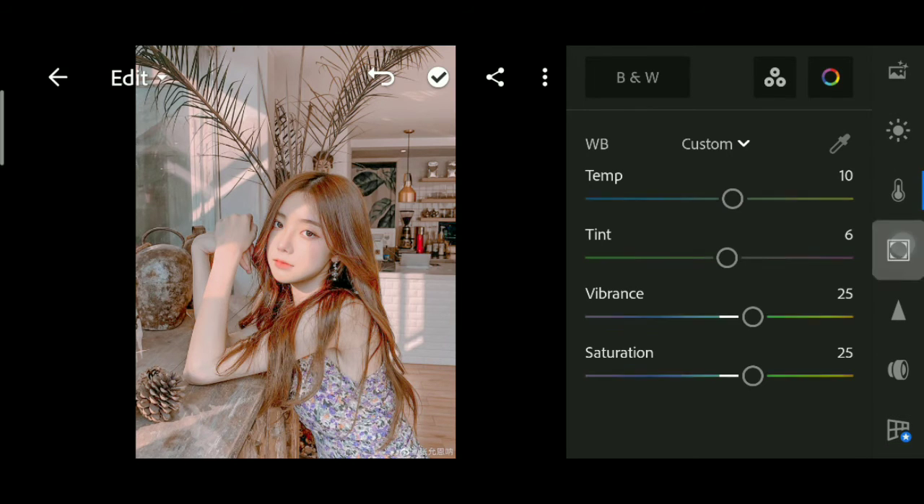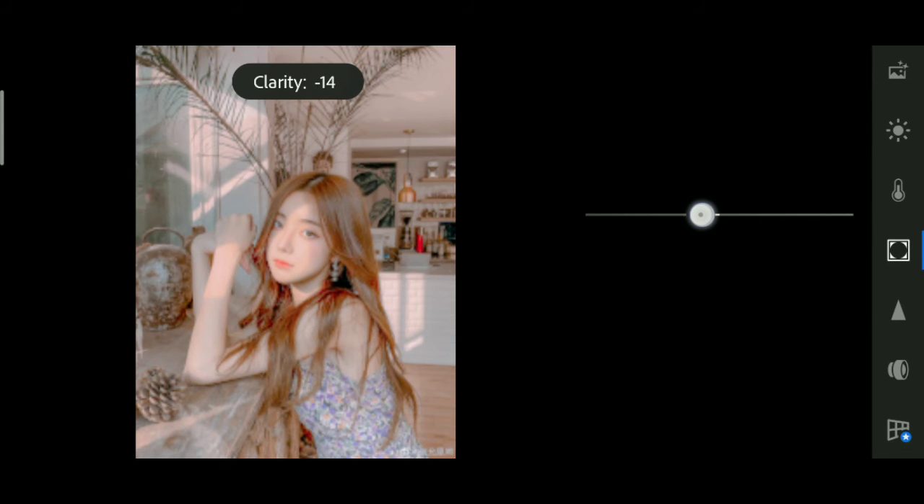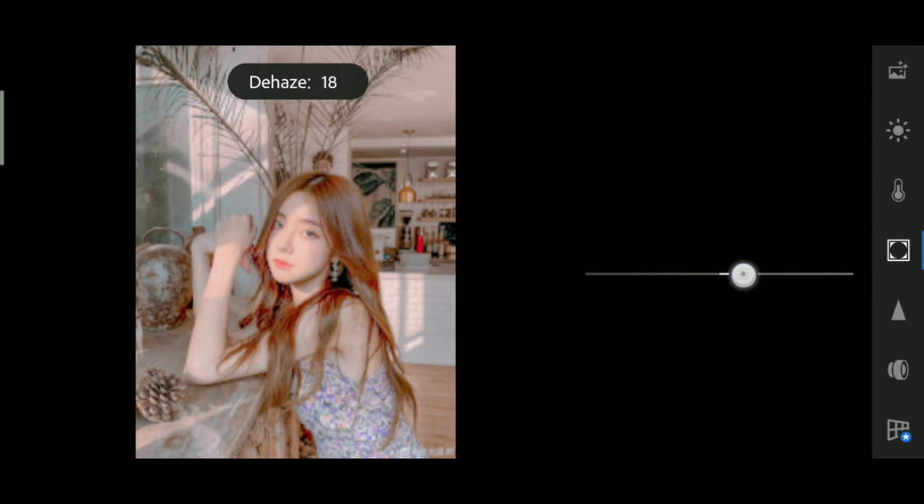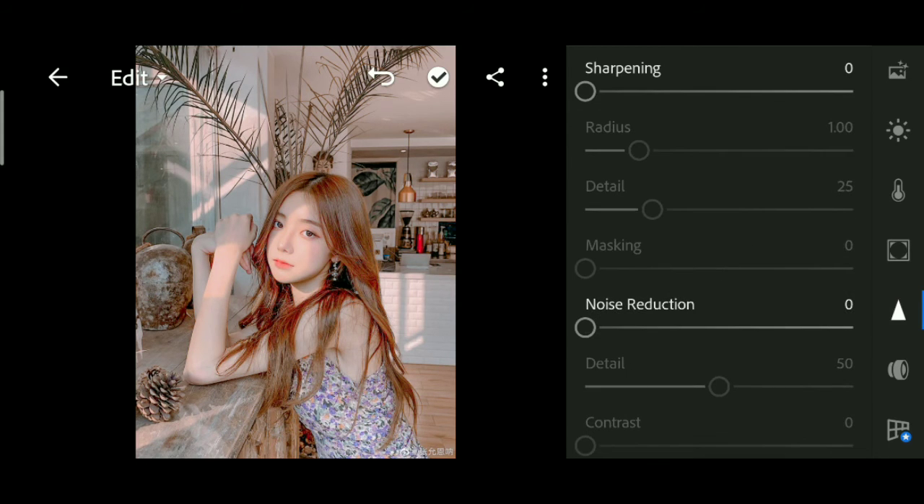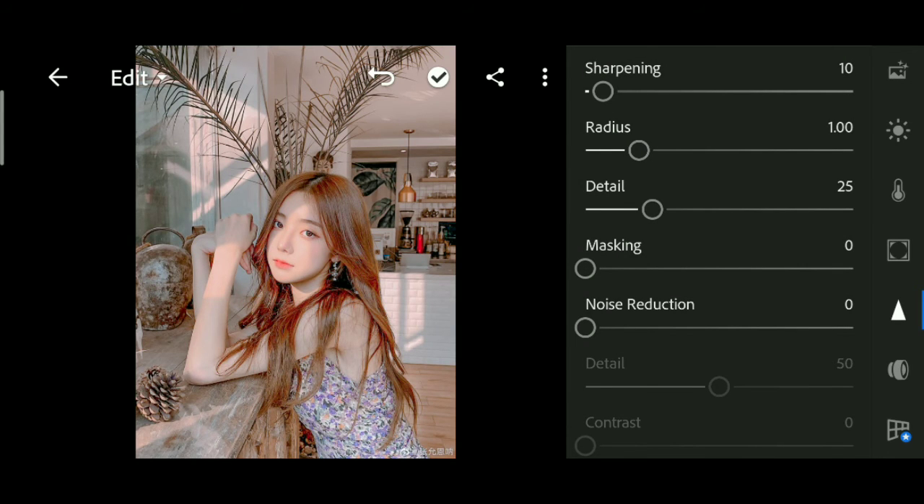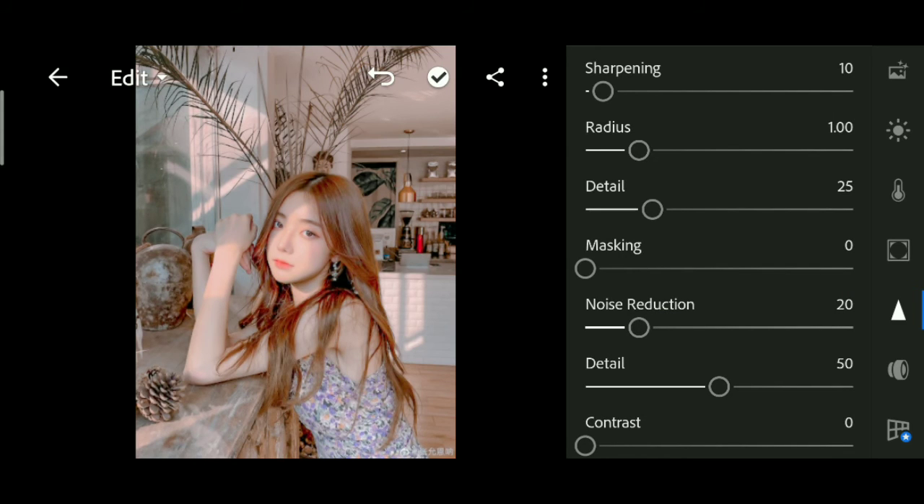Next go to effects. Clarity to -10. And dehaze to +20. Next go to details. Sharpening to +10. And noise reduction to +20. And finish.